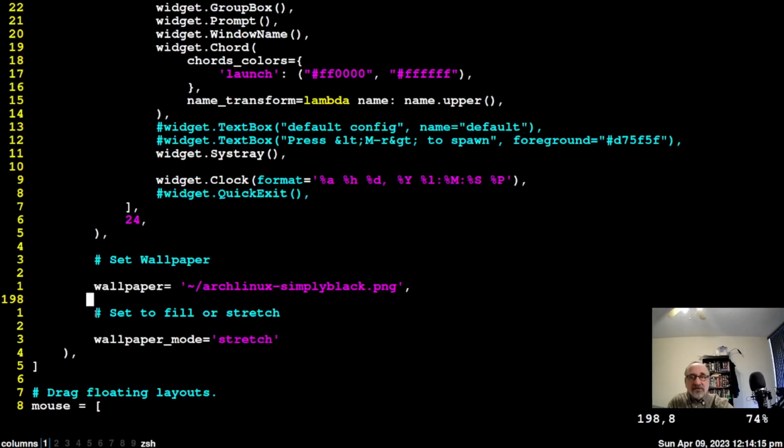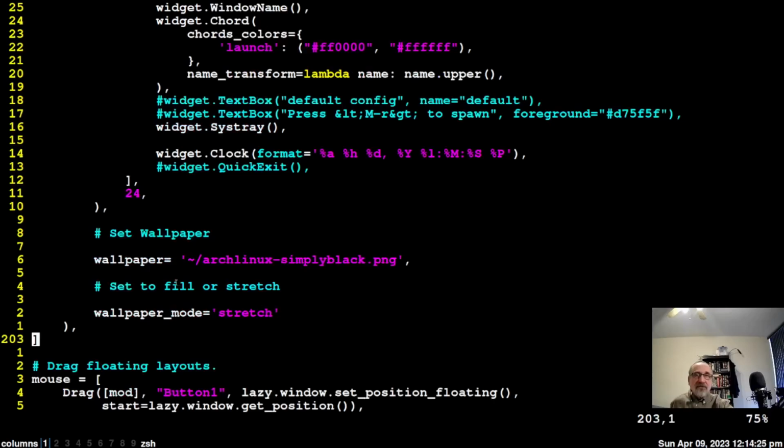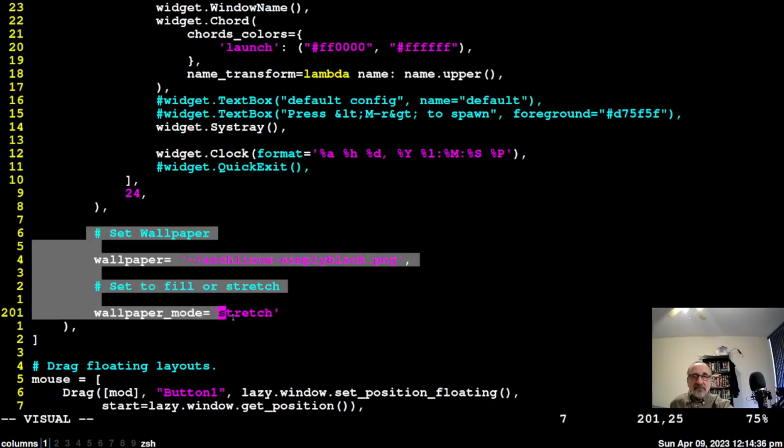Then, of course, this is just another title set to fill our stretch. And I put stretch in there. This is stretch. So if you're using my configuration file, you can just go in there and type in the wallpaper that you want to use. If you're using a default configuration file and you want to add wallpaper in there, type in all this stuff.